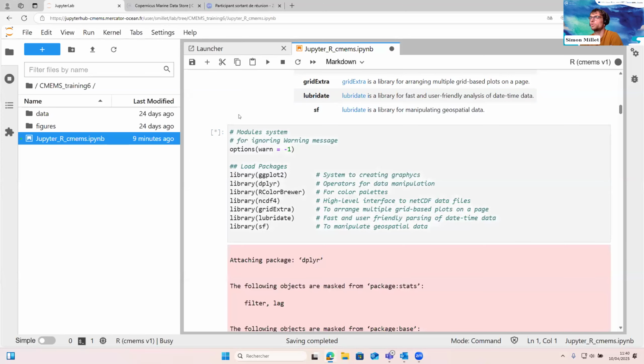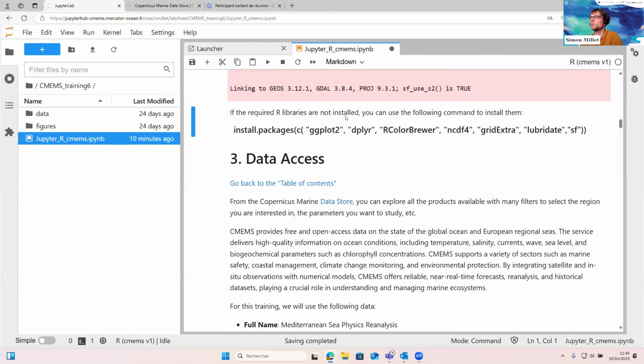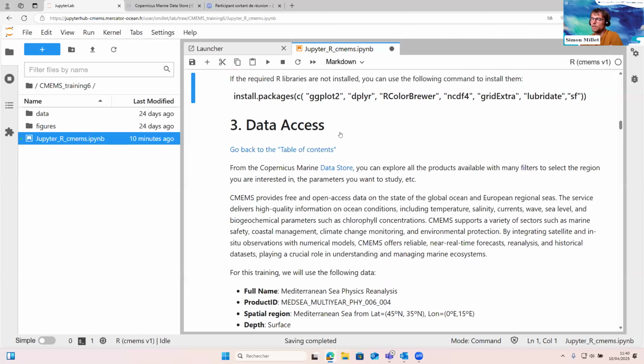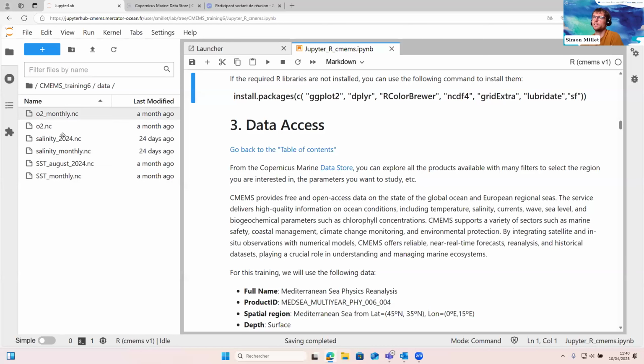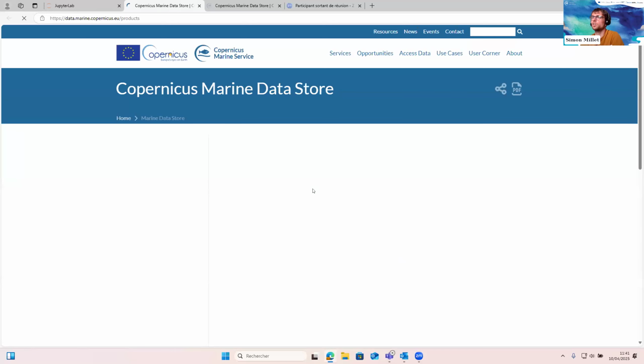So first we load all the libraries. In this training, all the libraries are already installed, but if you use another platform, you can use this command line here to install them. In this notebook, all the data are already downloaded in the data folder here, but you can download the data from the Copernicus Marine Data Store.